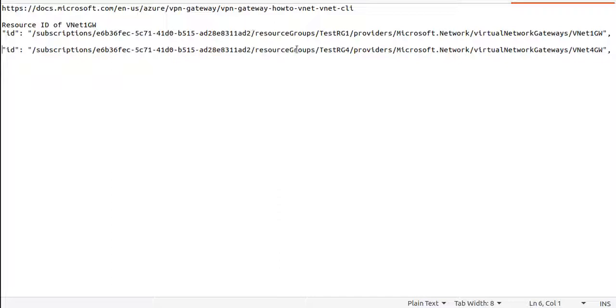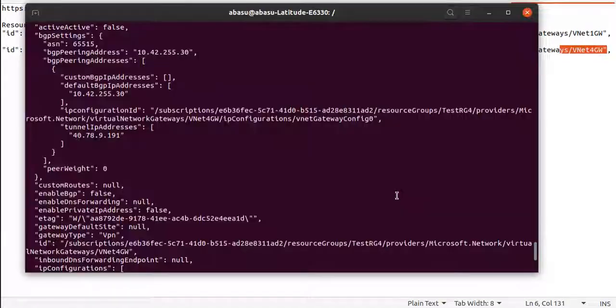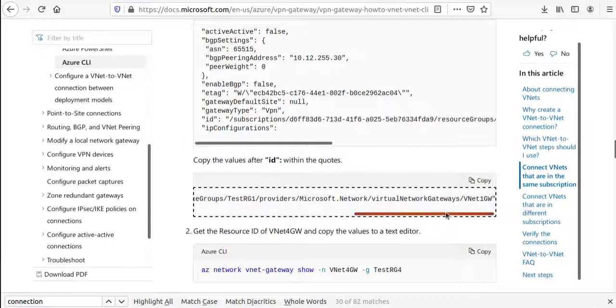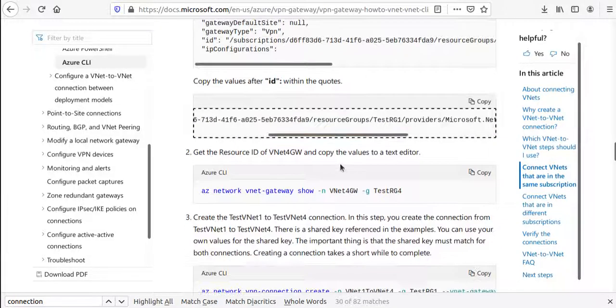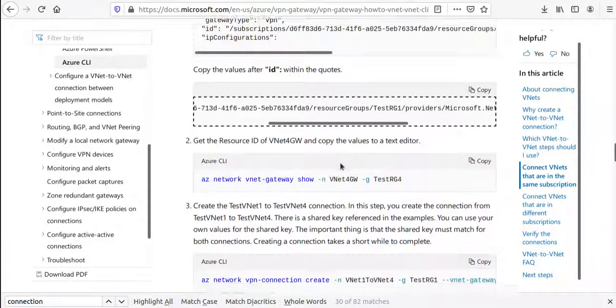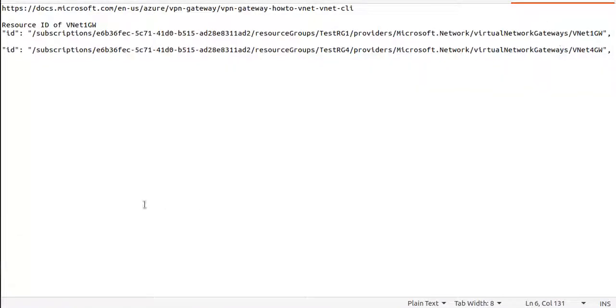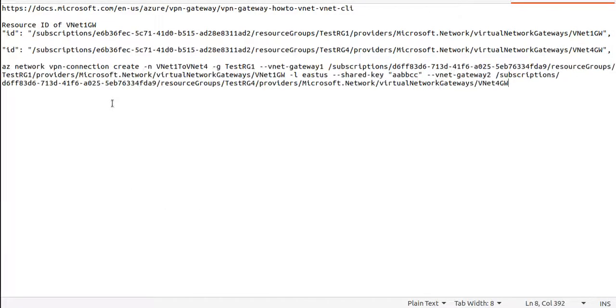Now if you see, this ID refers to this particular gateway, and this ID refers to the other gateway. We need both of them, and let's go back and verify that's what it is. Okay, yeah, we got both of them. Now what we need is the VPN connection object, and it's pretty easy to create this one.